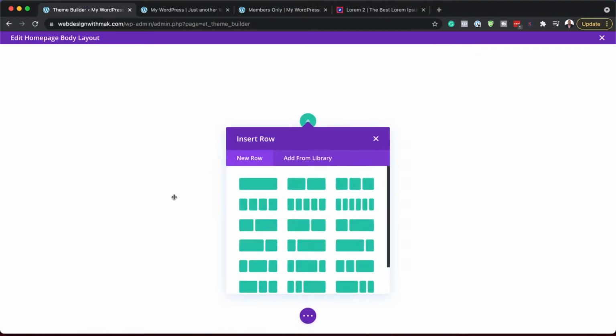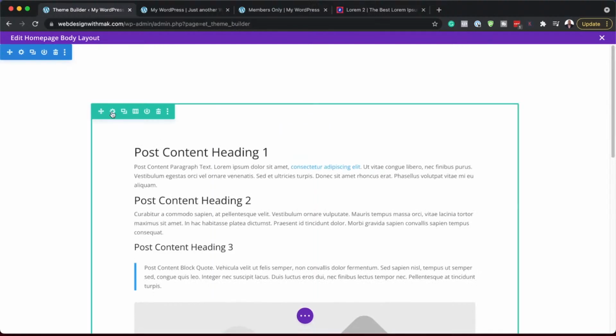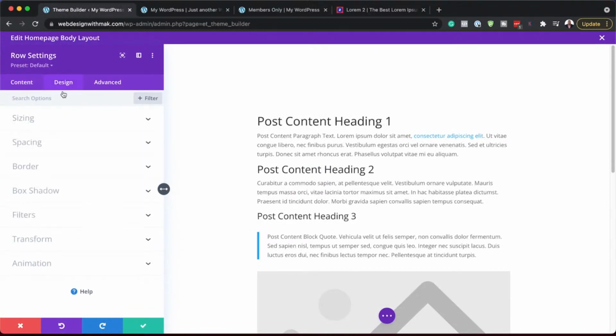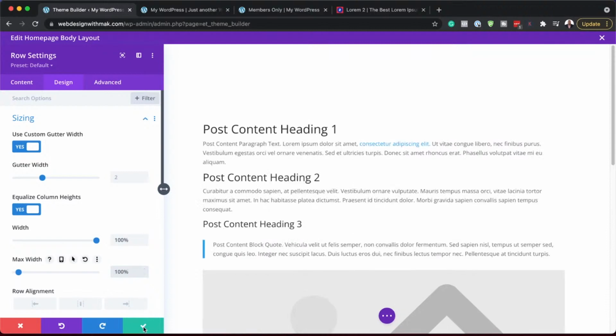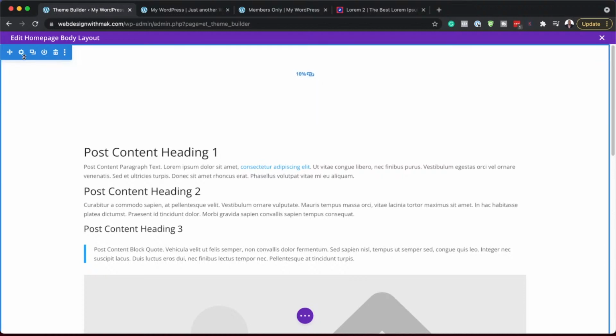So I'm going to build this from scratch, and I'm going to start with a single column, and we're going to add our post content so that all our information on our page is going to show. So what I'm going to do first is just to make sure that my sizing here is correct. So we want this width to go to 100% and this 100% as well. Okay, so that's just so that all our content here shows.